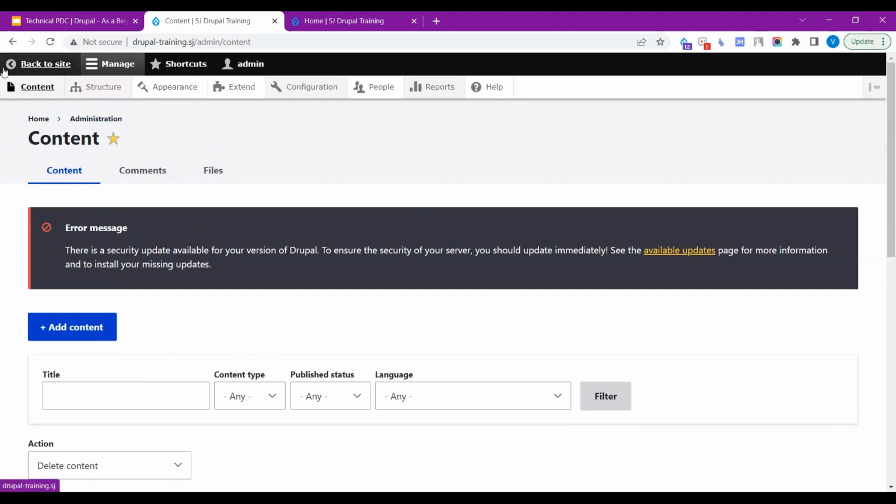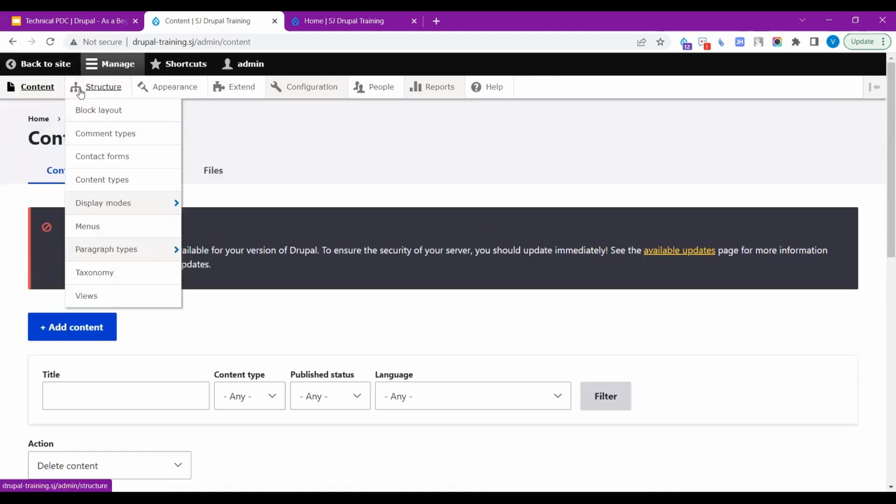Now coming back to this administrative toolbar. This is the place where you can see all the content that has been created in Drupal. And this structure is all about the structure of your website. So you can create taxonomies, you can create paragraph types. Each of these things is a different concept in Drupal.